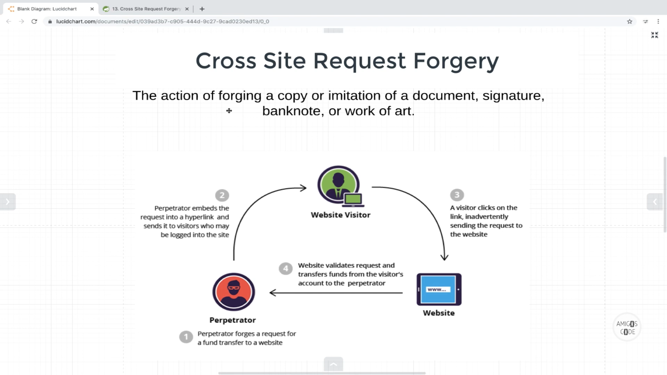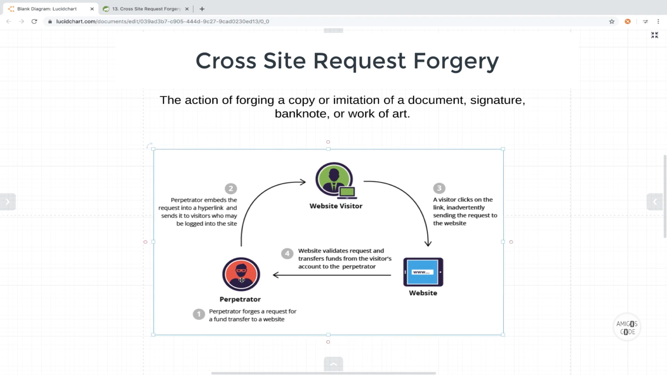And forgery means an action of forging a copy or imitation of a document, signature, banknote, or whatever it might be. So in this example right here, we have an attacker, and this attacker wants to forge a request to take money from this user right here. So this logged in user, which is using his internet banking, for example. So the attacker wants to take money from the logged in user into his account.